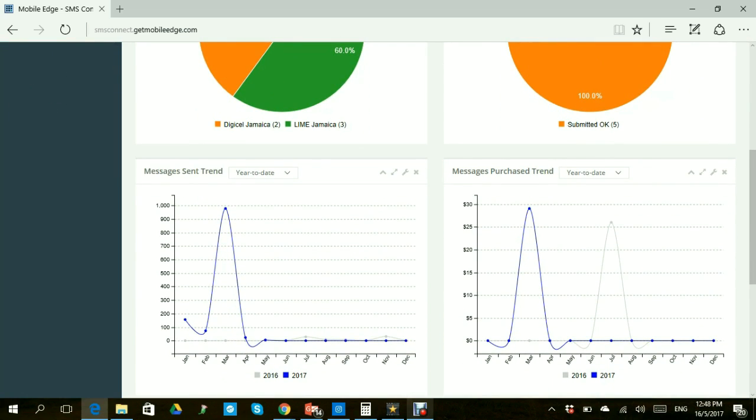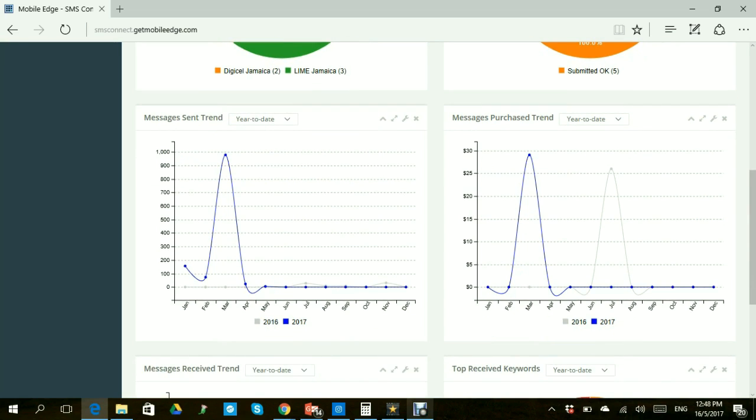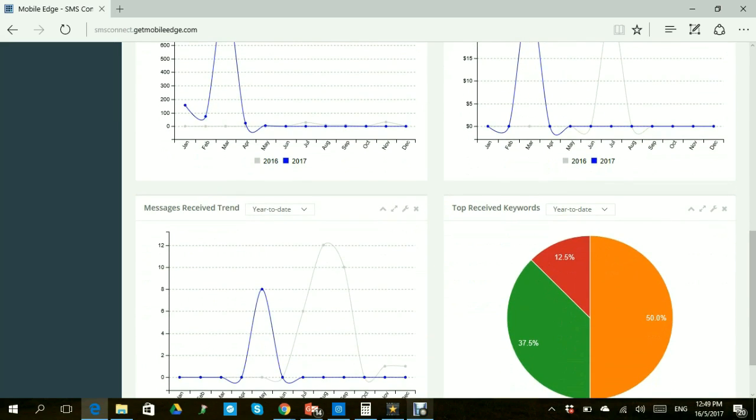When you scroll down, you're able to see other graphs that outline your message usage for the year and compare it to the previous year, so you're able to track and also forecast what your messaging needs are and compare it to what it was last year. This helps you to also budget for the coming year, so that you can ensure that you have all the messages that you need to cater to the campaigns that you need to run on a month-to-month basis.